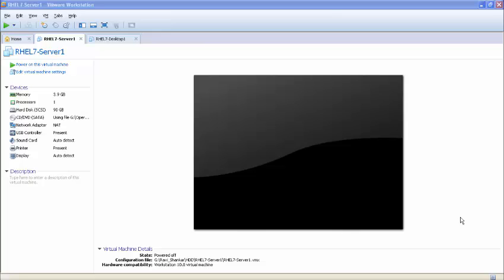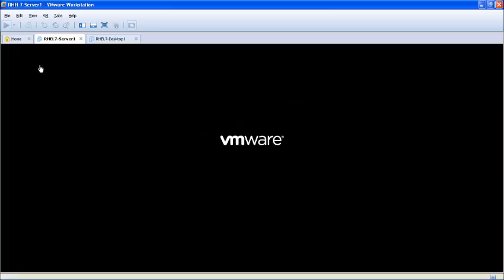So I have two machines, RHEL 7 server 1 and RHEL 7 desktop 1. I am going to start configuring repository server in the RHEL 7 server 1 machine, and meanwhile we will do all the networking related things in RHEL 7 desktop 1. So I am going to start the RHEL 7 server 1 machine.